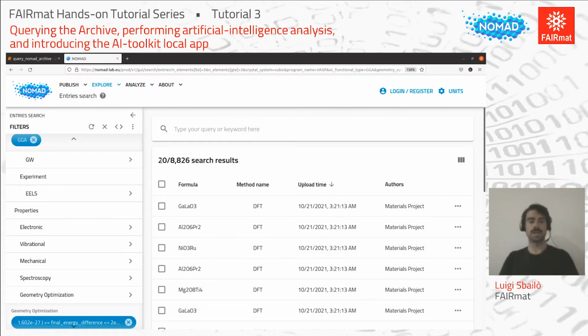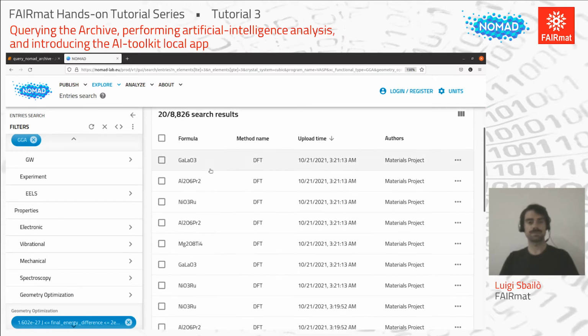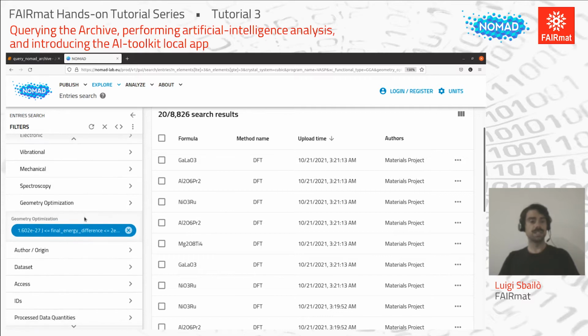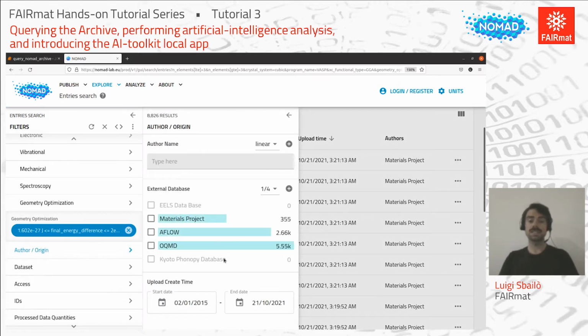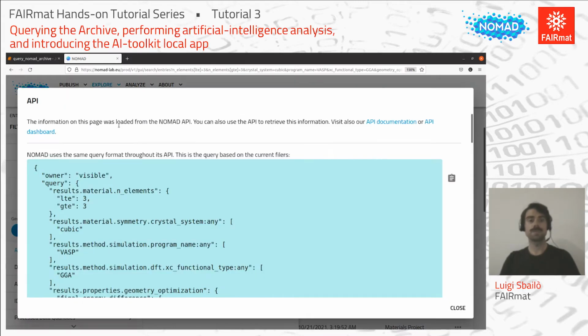You see that now we have almost 9,000 results. What is really interesting about this is that we can also check the author and the origin. And we can see that this came from 3 different databases, the Materials Project, AFlow, and OQMD. And this is something that is very specific of the NOMAD AI-toolkit, that is the largest material science database, and it has very heterogeneous sources of code, of uploaders.